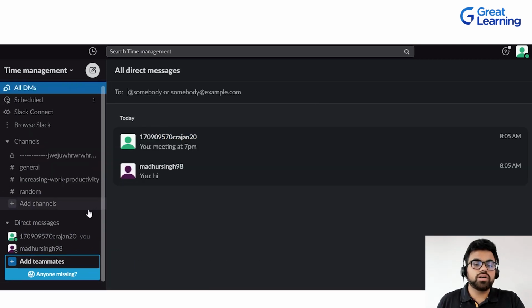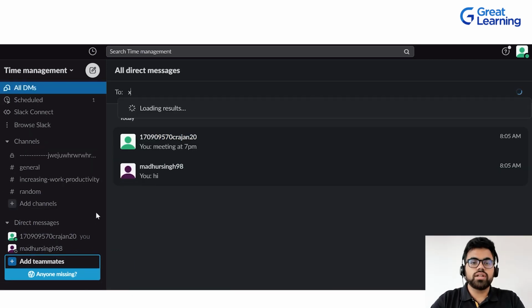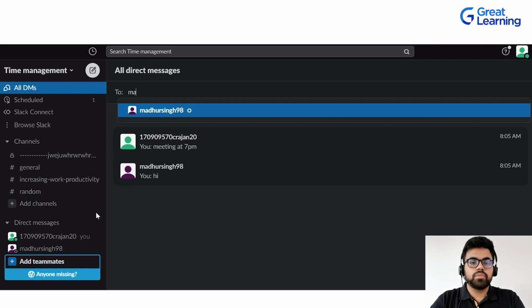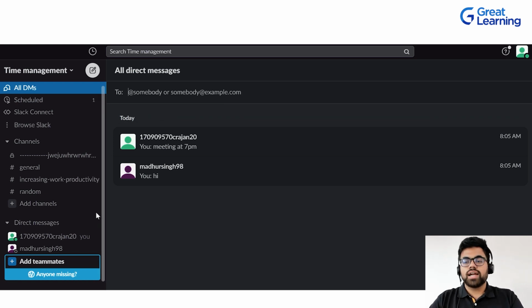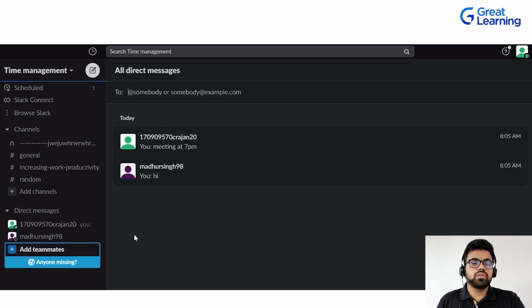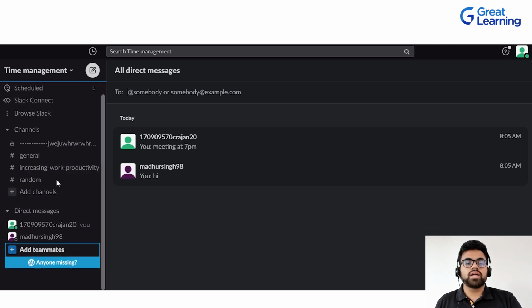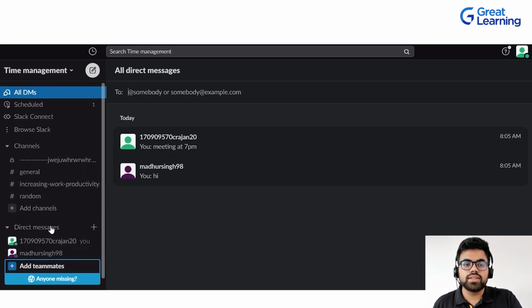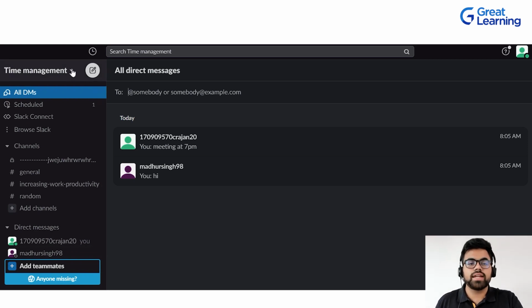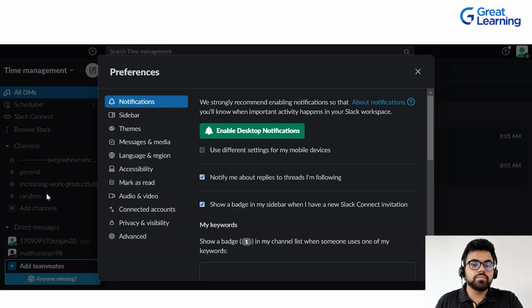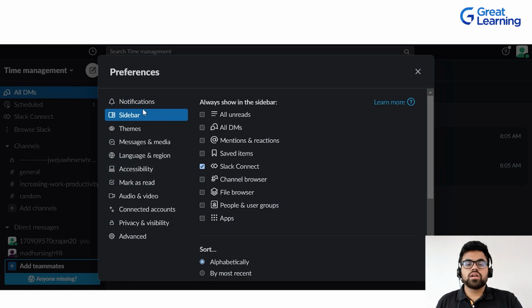You can also add different people, you can search different people. I don't have many people on Slack, so I can't really add more people to it. But now as you can see, this view can sometimes be very cluttered, right? Sometimes it can be very challenging to find out which channel you are looking at or which person you are texting. So in that scenario, you can again click on the preferences tab, and then click on sidebar. Now you can always show in the sidebar.